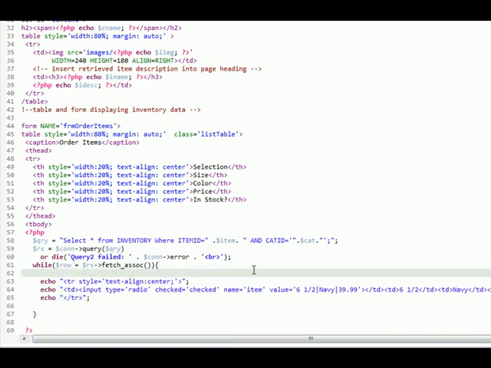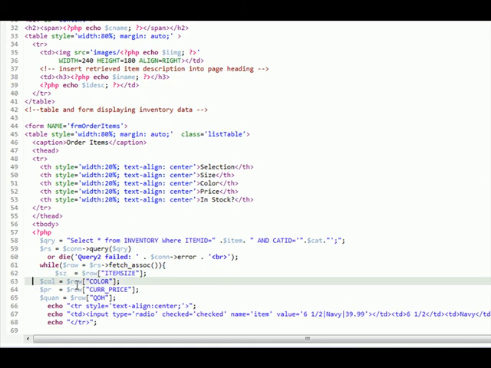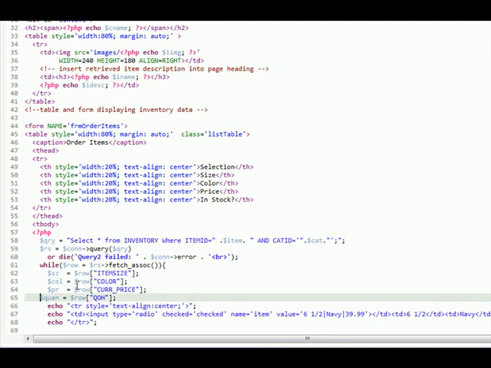And then what I'm going to want to do is, inside the while loop, create my variables, or each column associated with this inventory table. I have 4 variables: size, color, price, and the quantity on hand. And the quantity on hand is the amount I have in inventory.